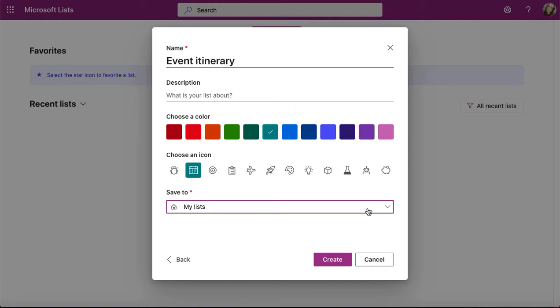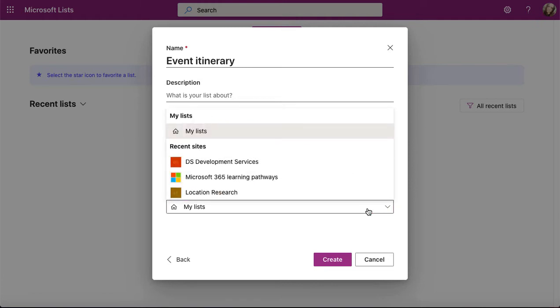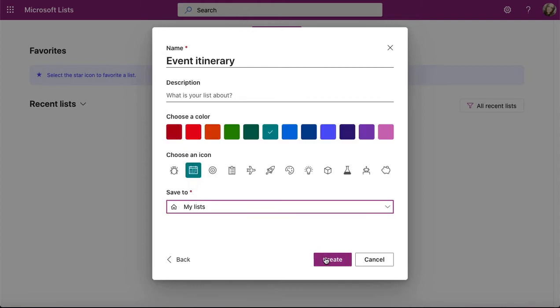And I've even got the option to save it to different things. So I can save it to my list, and I can save it to different sites, so different SharePoint sites as well. I've got that option. I'm just going to click on create and create my first list.